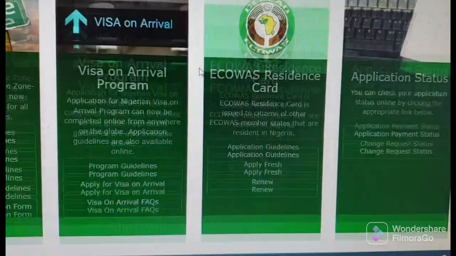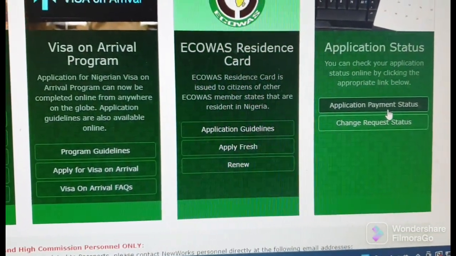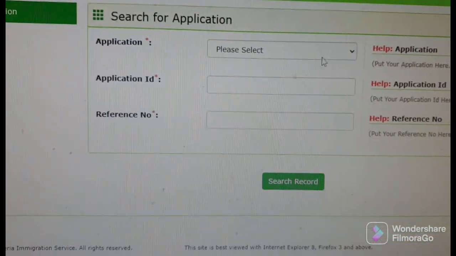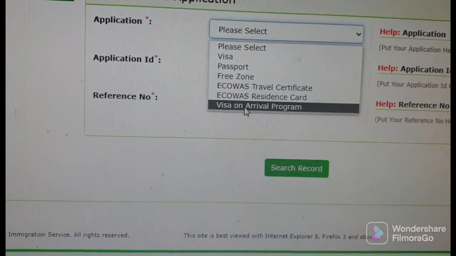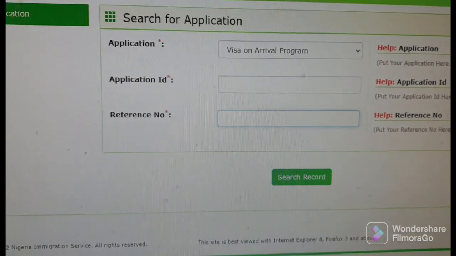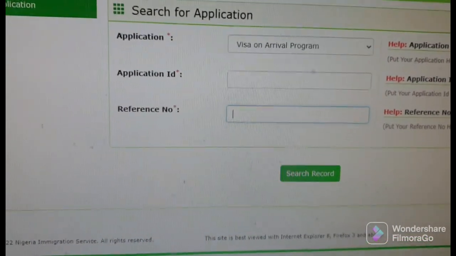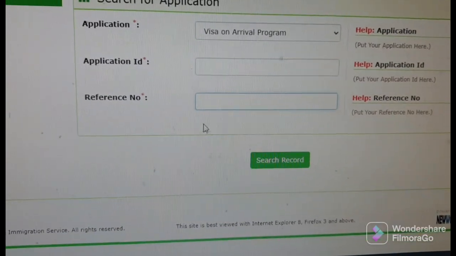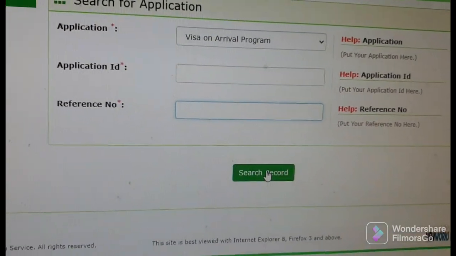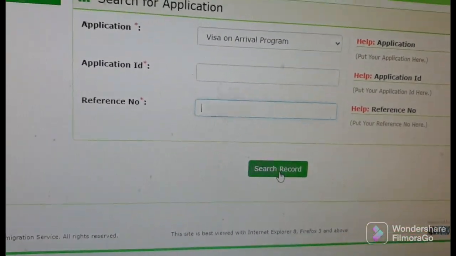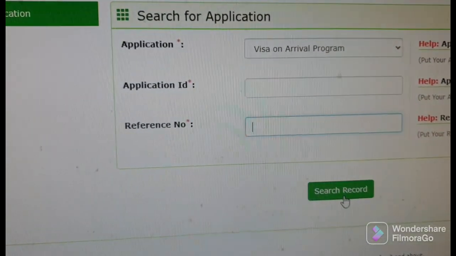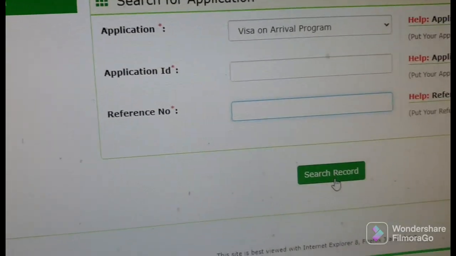you look for payment status, application payment status. You click here. When you click there, it brings you here. It will tell you to choose application type. Then you choose your visa on arrival, and then you put your ID number and reference numbers that you generated when you filled the form on innovate1services.com. When you fill in this information, you just click on search record. When you do that, it's going to inform you if your application has been approved or not. Very, very important. So it's very, very easy.